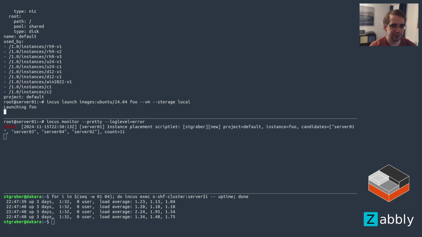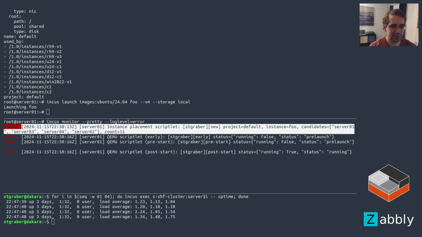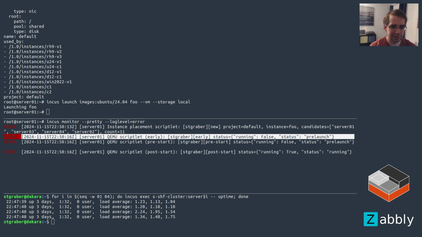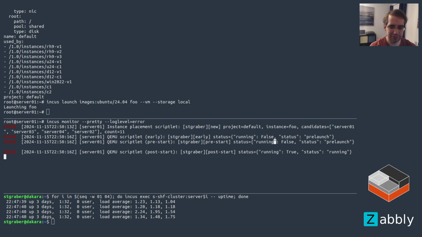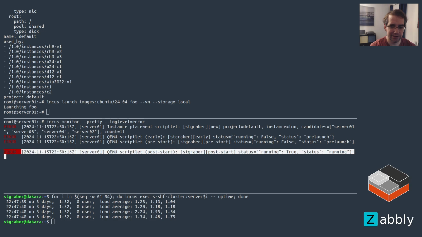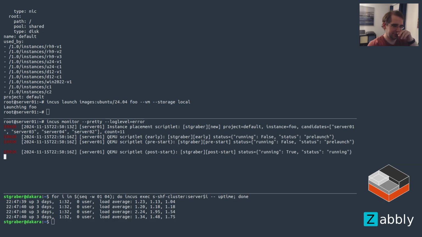Okay, we can see it's calling the instance placement scriptlet. We can ignore that for now because that's going to be, I think, the next feature or something. And then we've got the QEMU scriptlet, and it shows being called 3 times, early, pre-start, post-start, and each time logging us the status. So the first time was not running, pre-launch, second one was still not running, still pre-launch, and the last one was we're running and status is running. So that's effectively how you use the scriptlets, and in this case use the run command function.